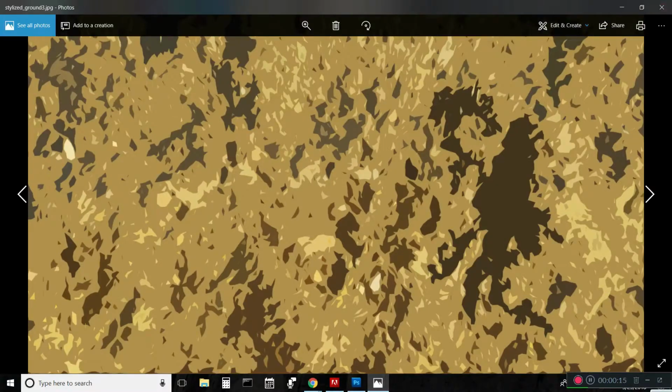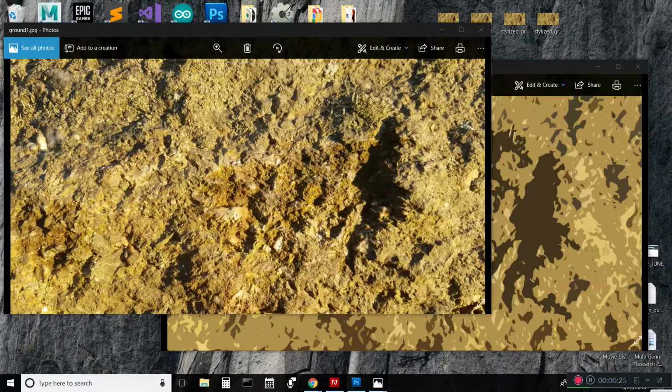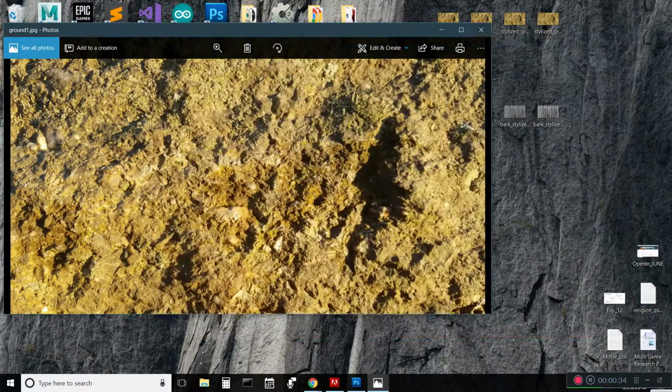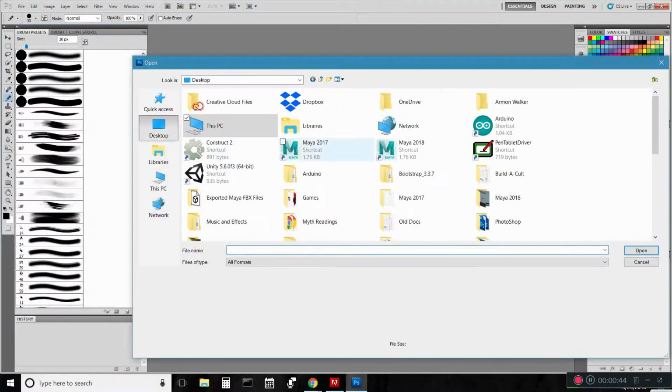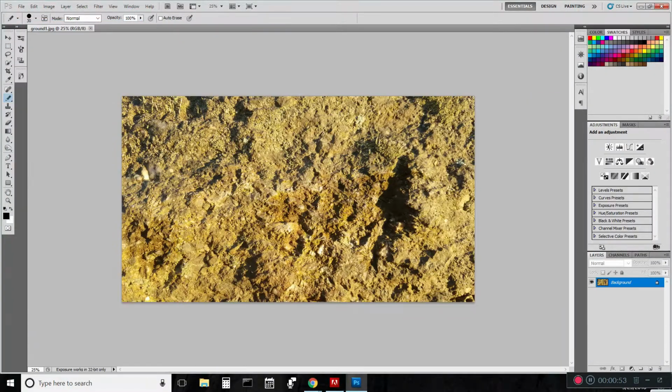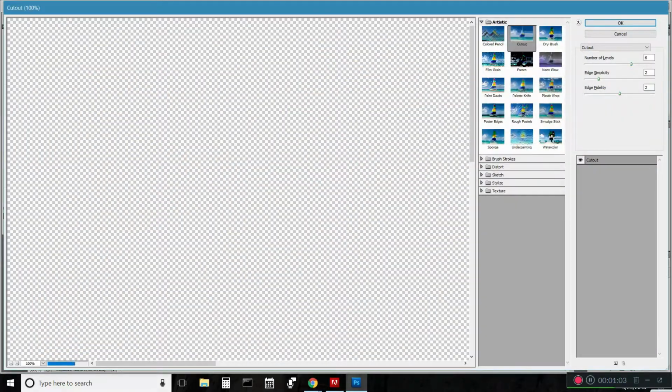Alright, so let's hop right into it. The first thing I'm going to show you here, and a lot of this video is going to be sped up. This is an image of a rock that I took outside of my school, and I put a texture over it, so that's kind of the final result we're going for here.